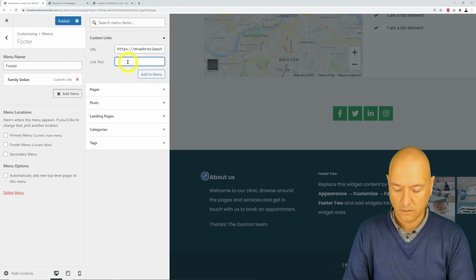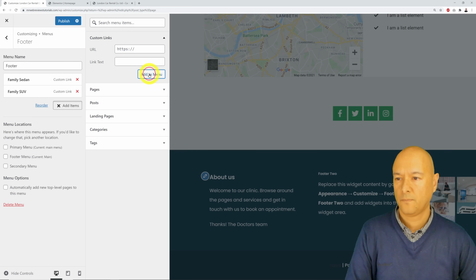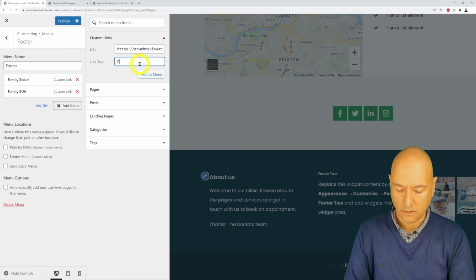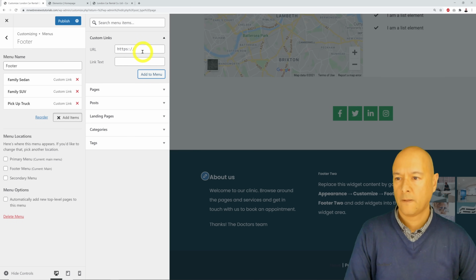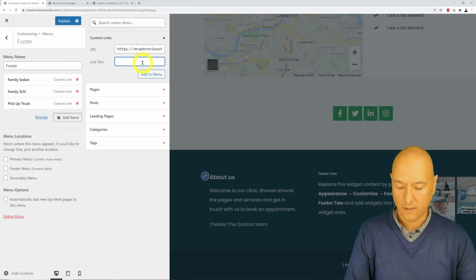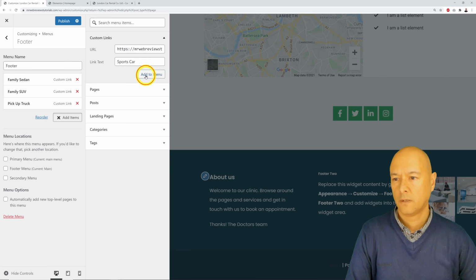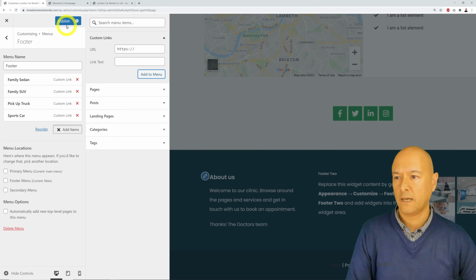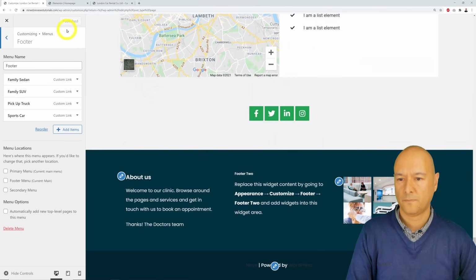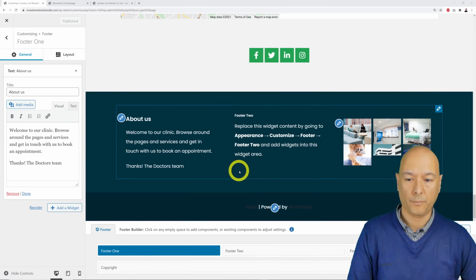And now we're going to call this family SUV. Paste it again. We're going to call this pickup truck. Paste it once more, and let's call this sports car. There you go. And now click publish. And then we're going to click on the pencil here.